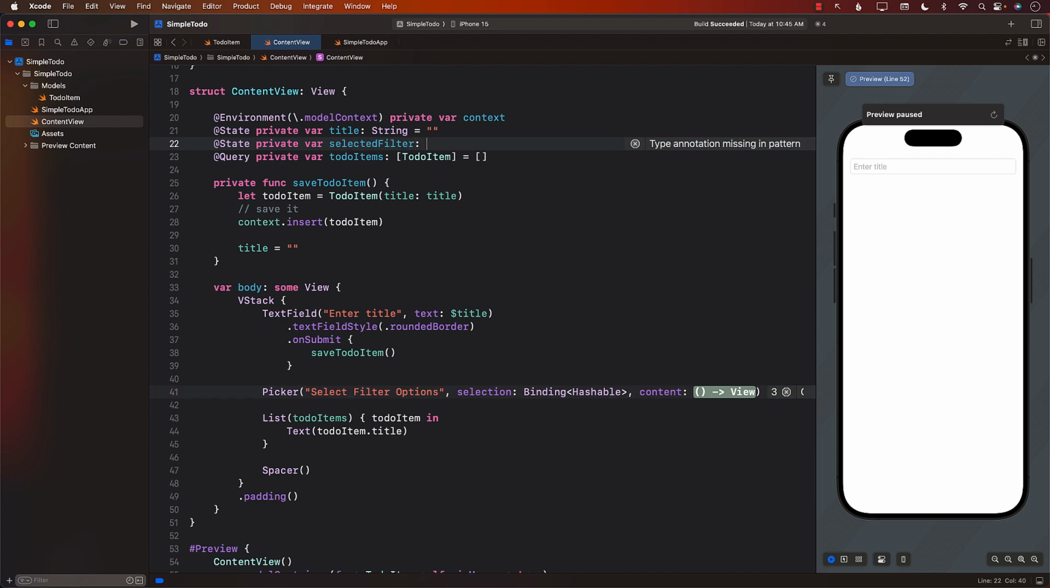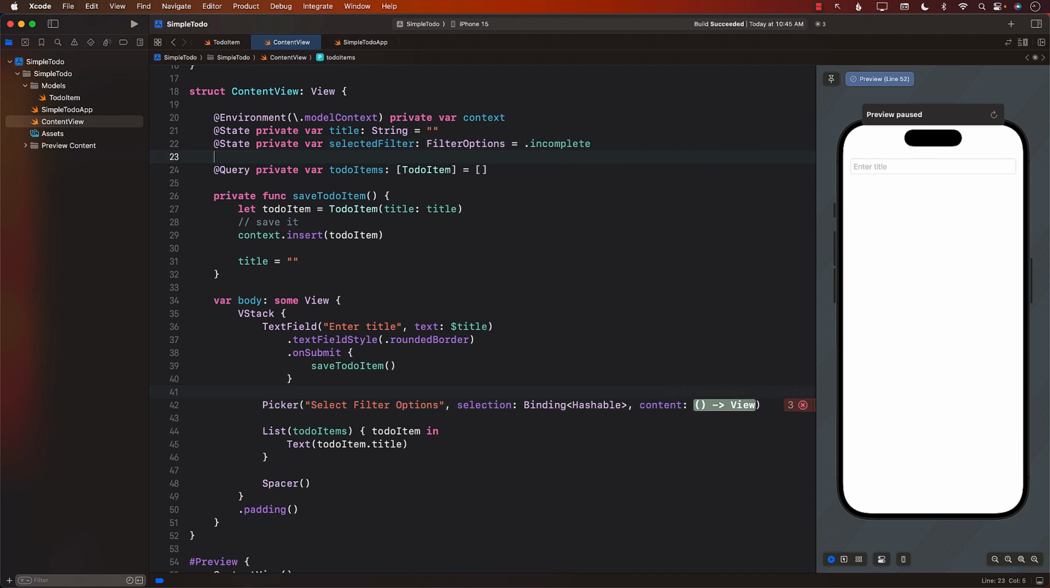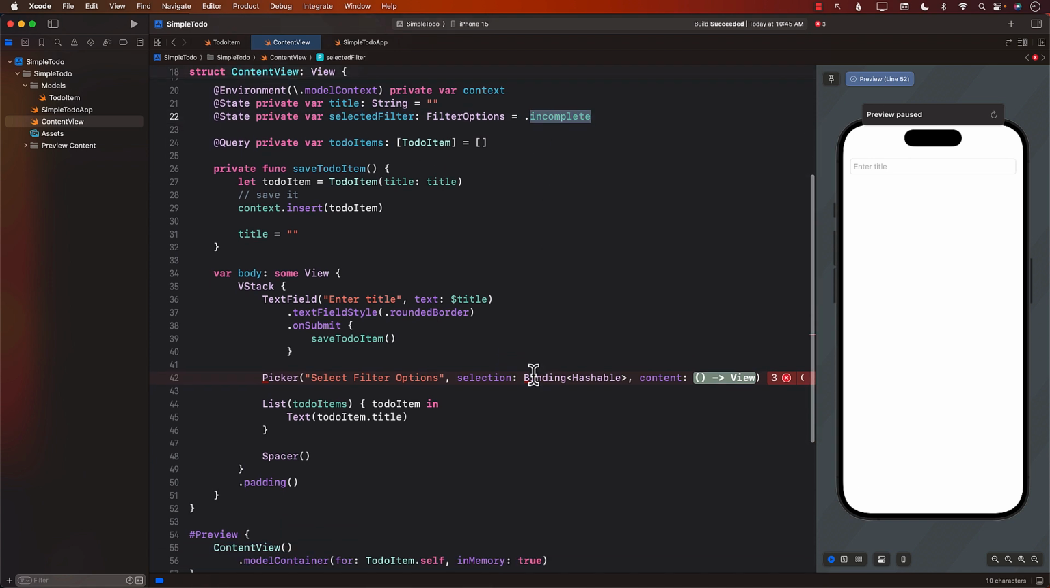Filter, and this will be of type filter option, and the first one that is selected will be incomplete, because I think you want to see the items incomplete, right? So that you can see, oh, these are my pending items. So incomplete. We're going to go ahead and change this over here and pass in the selection bindable. So I'm just going to go ahead and say selected filter.